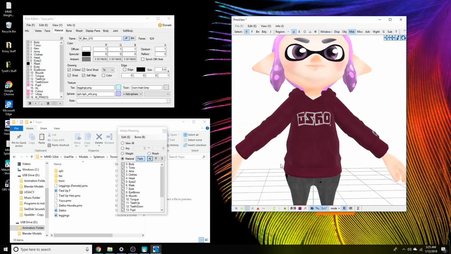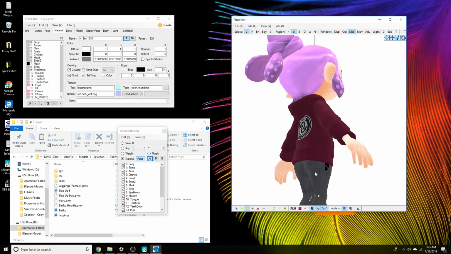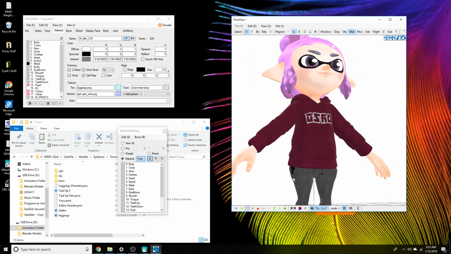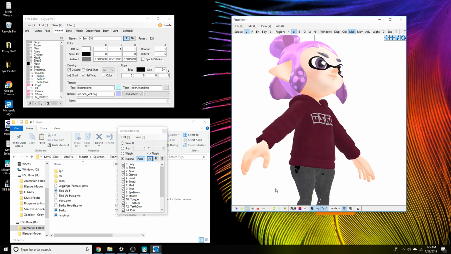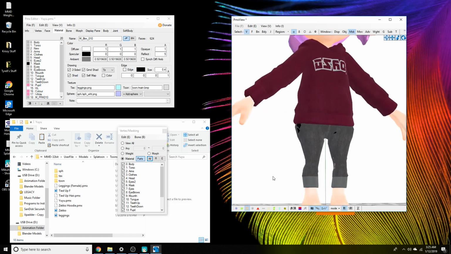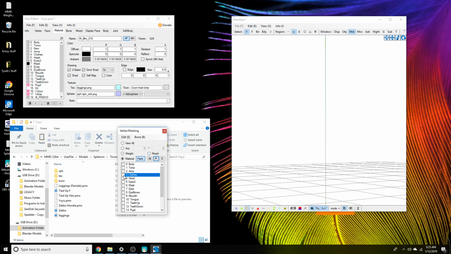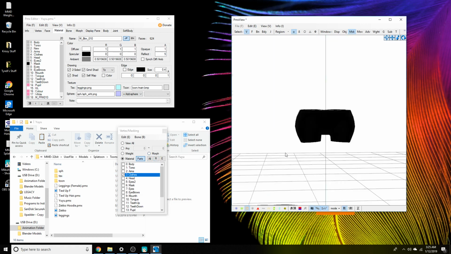So, all right. Now, for the pants, this is a little tricky. As I showed you, you can do it by dragging over specific parts, or you can do it the simple way for the legs. Now, let's see what part that is. That should be clothes, right? Yep, there we go. As you can see, for the bottom is just clothing.